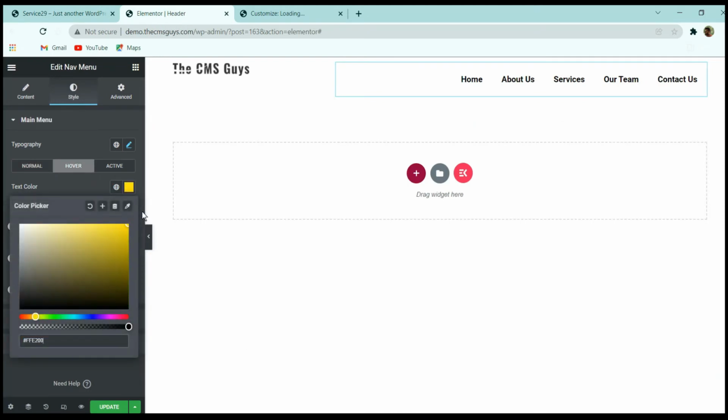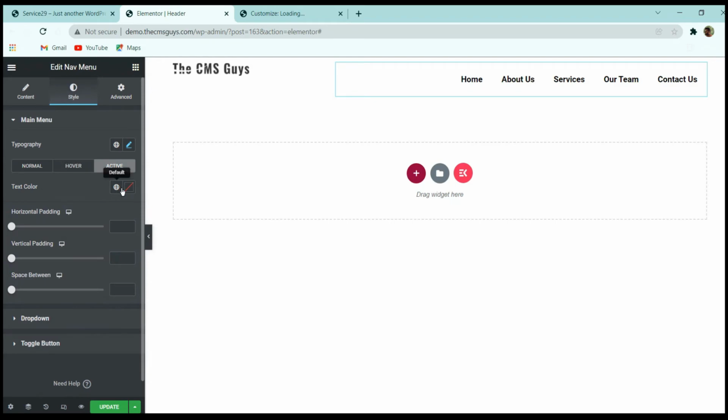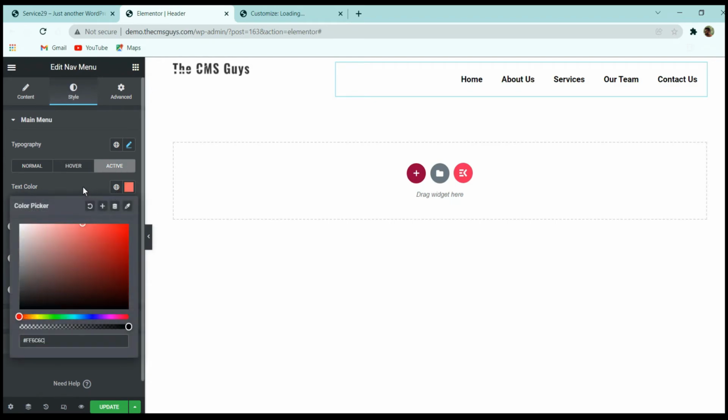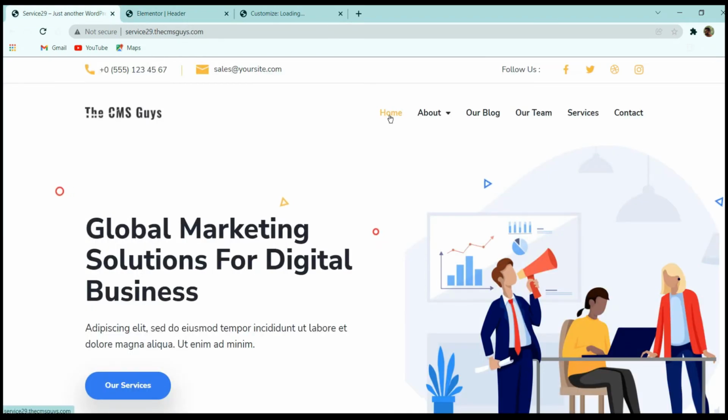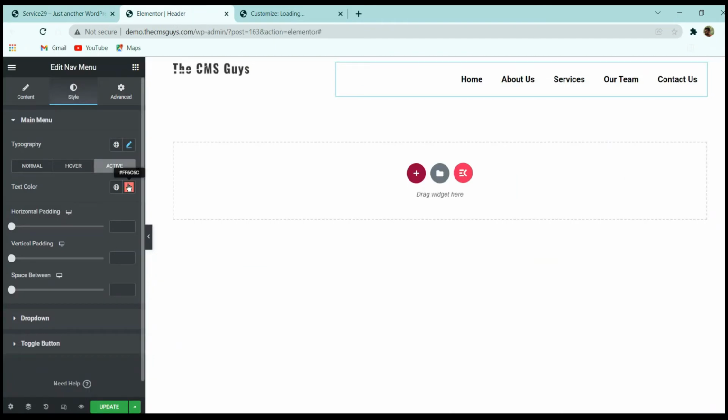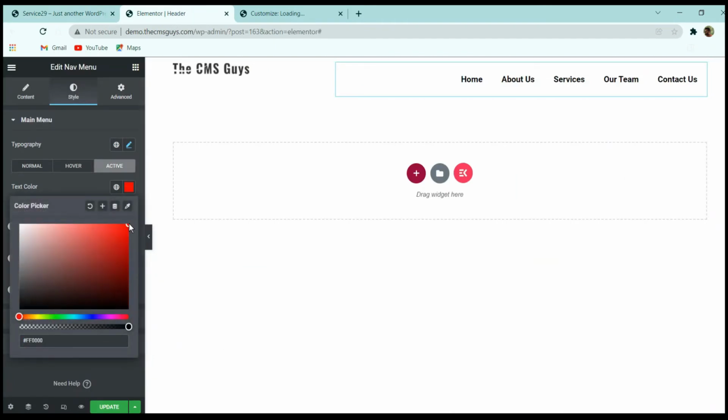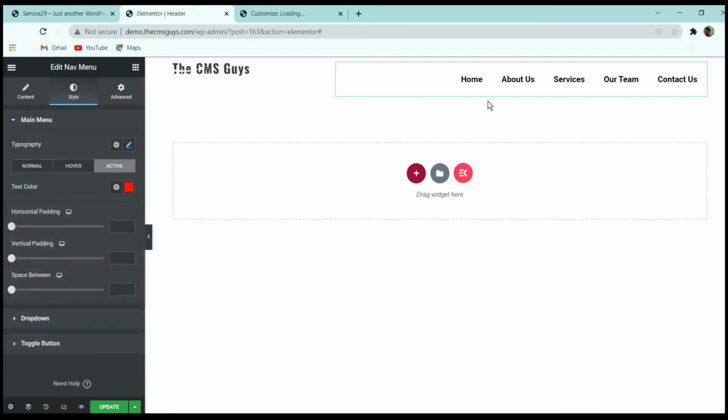Let me pick a yellow color over here. In the same way, on active, when the page is active, as you can notice here, we have a yellow color. Let's check, so let's make it red, so that whether the page is active or not, we can tell. After that, we are getting this horizontal padding and all.